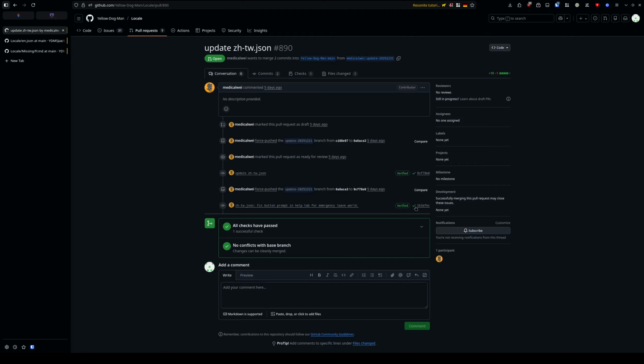There is also an automated check every time you open one of those pull requests. That will basically check if the local is valid against the English one. Basically, if you add a translation key, a translation string that doesn't exist, this will basically scream at you to correct that.